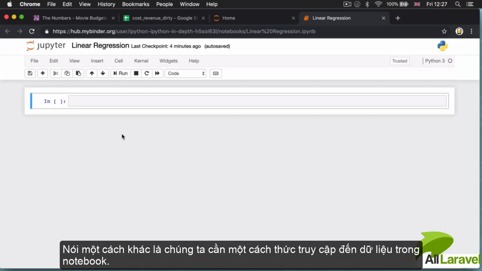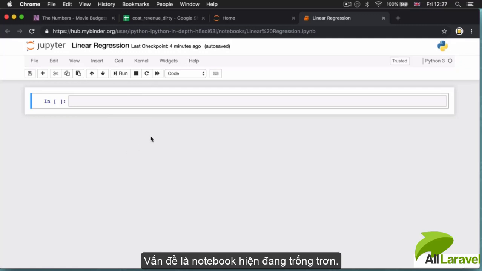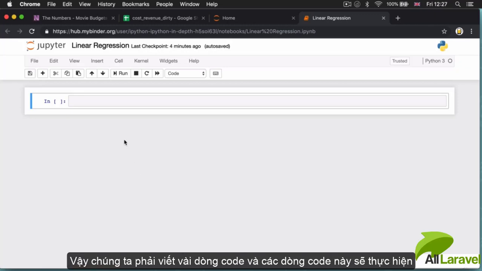In other words, we need a way of accessing the data in the notebook itself. The problem is that our notebook is currently blank. It doesn't know how to do anything yet. So we have to give our notebook some sort of functionality. And we can do this by accessing code that other people have already written and taking advantage of that.